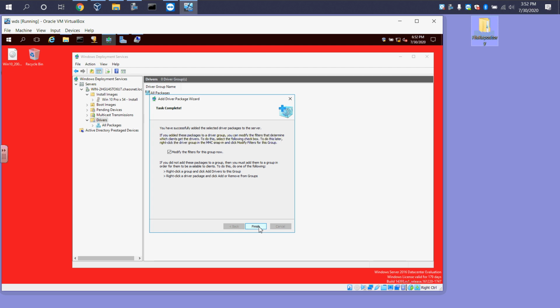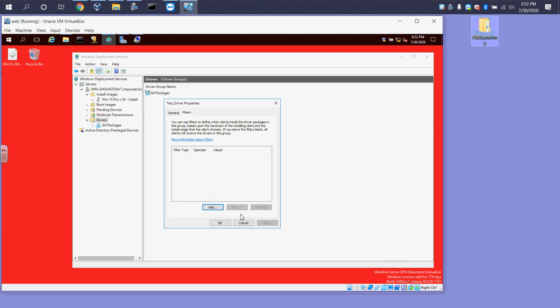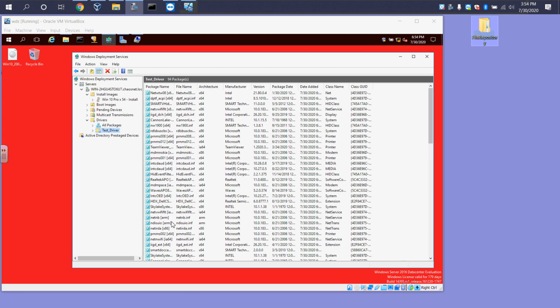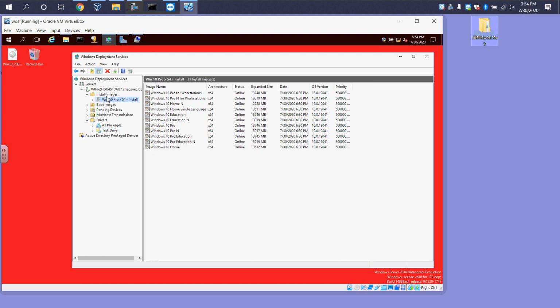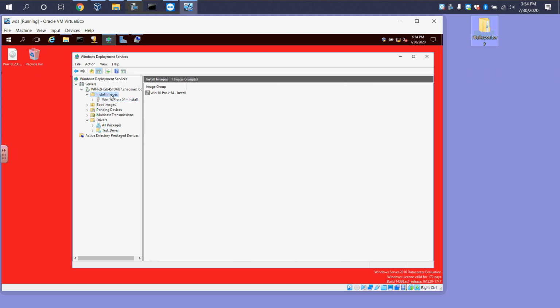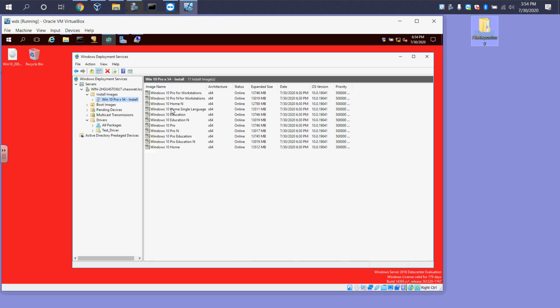Well, that was the tricky part, which we said finish. And let's install the drivers. So I cancel the thing before I checked the box. Uncheck it and cancel it. So here all the drivers, they're in the test group. Now, when I go to the install images, the image which I'm going to use, let's say once again Windows 10 Education, I need to inject the drivers now.